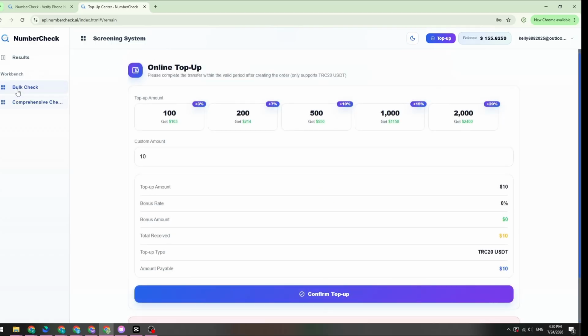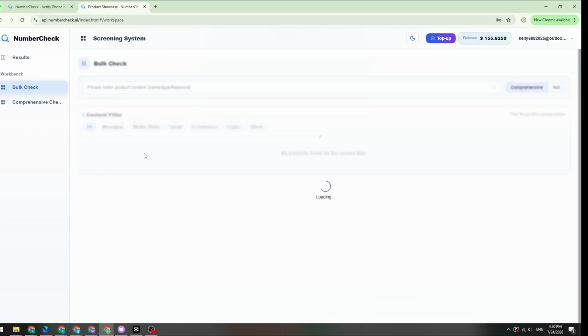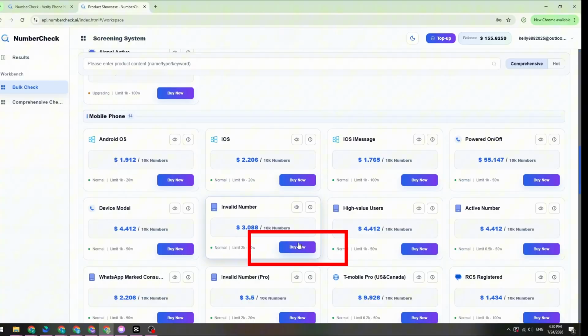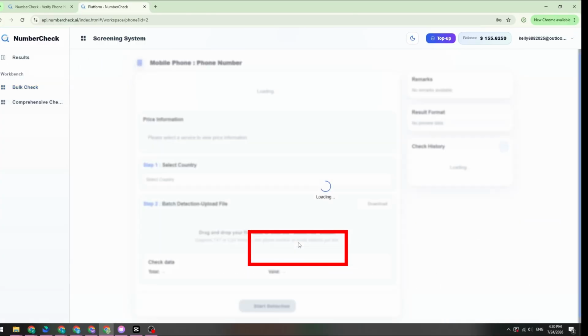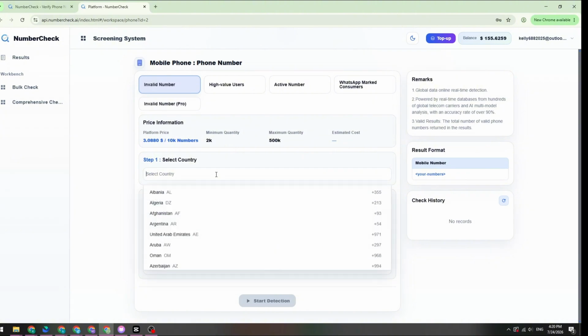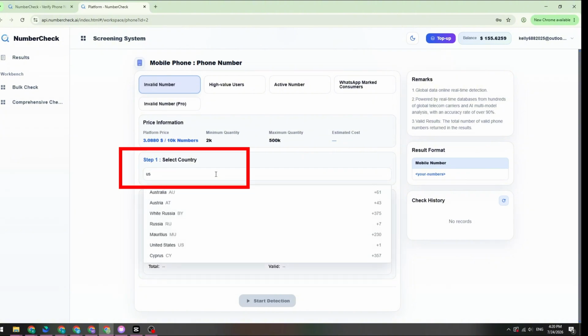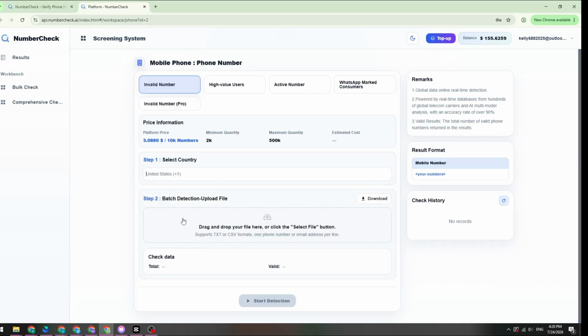Go back to the product list. Under the mobile phone category, find Invalid Number and click Buy Now to start the detection process. Select the country or region that matches the phone numbers you want to check. Choosing the correct country helps the system process phone numbers with the correct country code and number format.